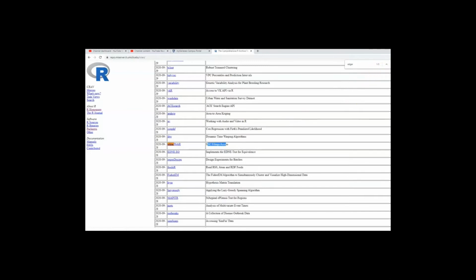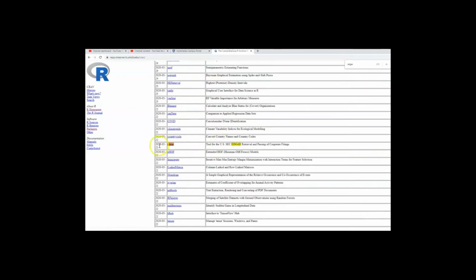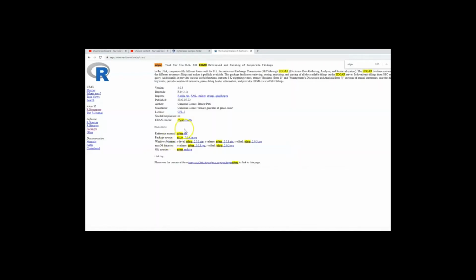I'm going to use the next one. So this is EDGAR: tools for the US SEC EDGAR retrieval and parsing of corporate filings. Just click here, and from here we can download edgar.pdf. This is like a manual. I'm going to explain this one.